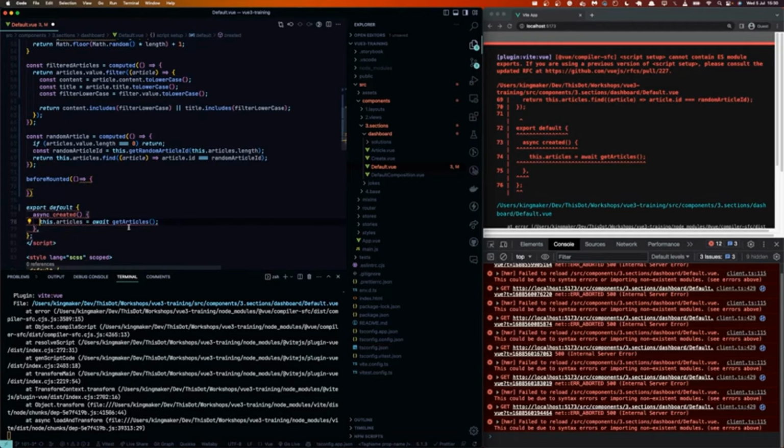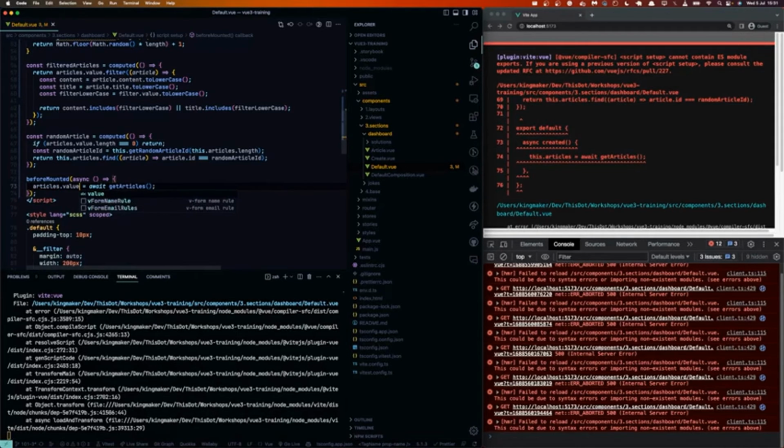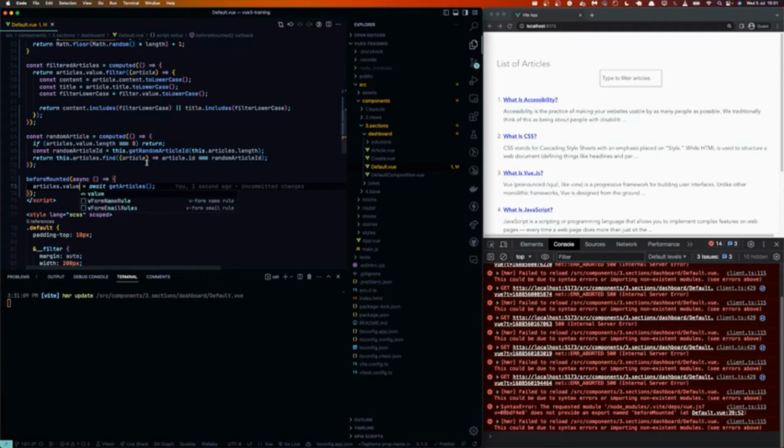And just do this dot articles. We'll just cut that. Instead of using created, we'll just use before mounted. And in order for us to be able to use await here, we'll have to make this async. And then instead of this dot articles, what we want to do is articles dot value. And now our error will disappear.